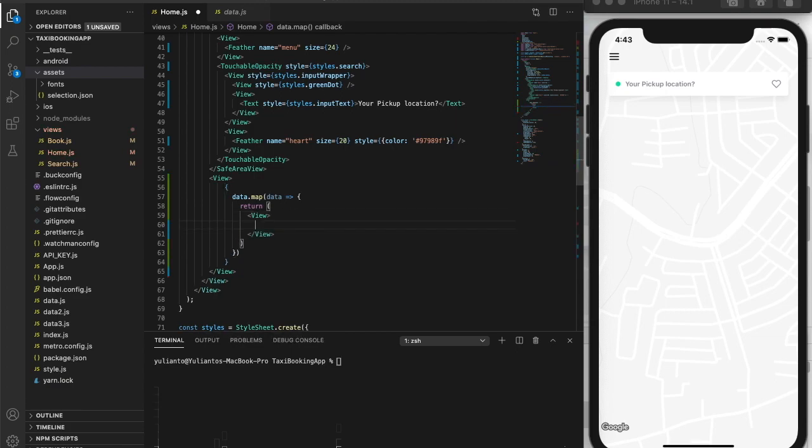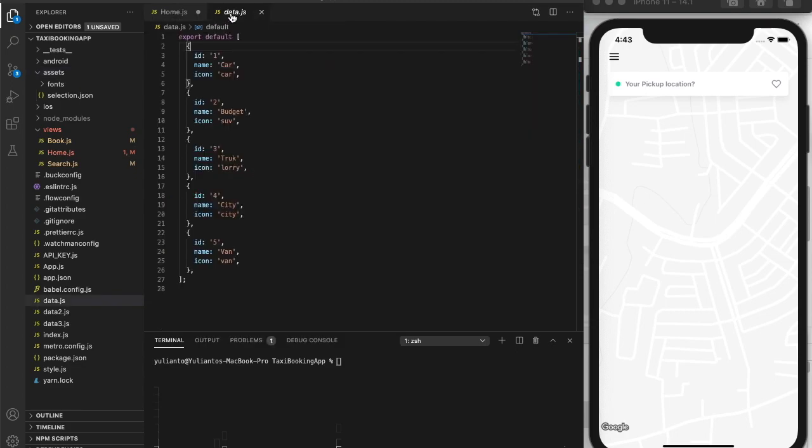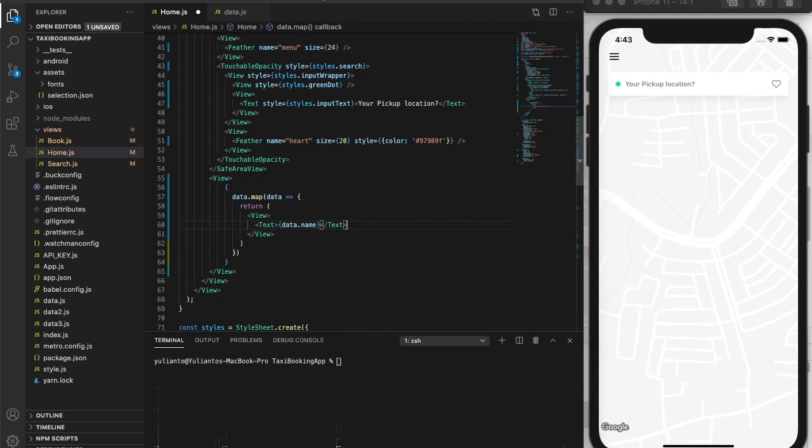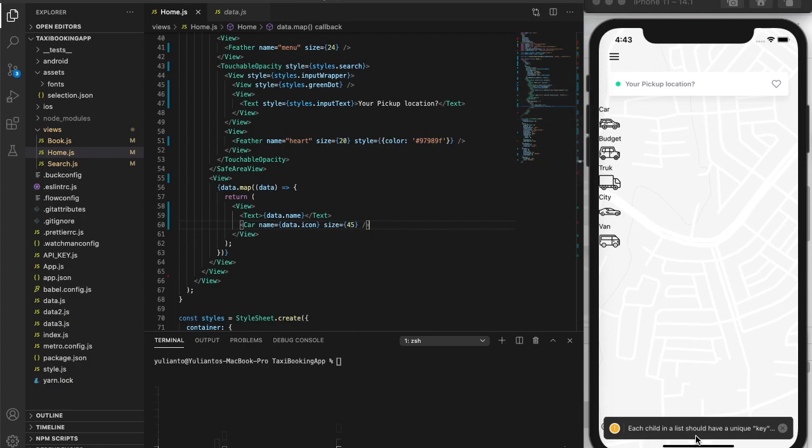Okay, and text, I guess, and the text will be data, but I'm gonna check it first. Name, and then the icon, car name, data icon, and the size will be 45. Okay, and save it. You must pass the key props, and the key is data ID.